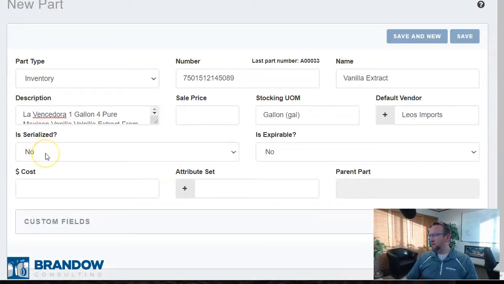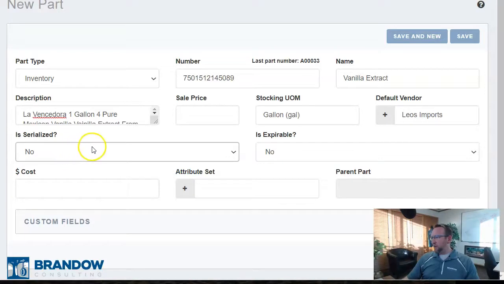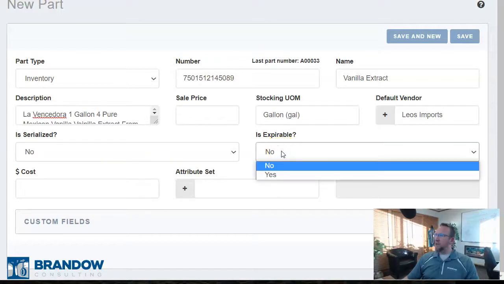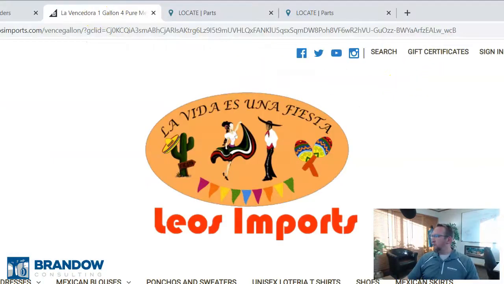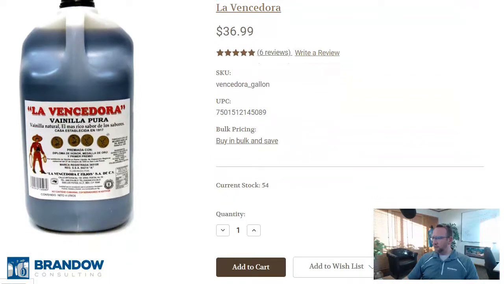Is this serialized? No. We may want to track the lot number since it's a consumable food item. So it's not serialized, but we'll probably add lot number tracking to this. It's not on this screen, so I'll show you that here in a second. Is expirable. Yeah, I think vanilla needs to be tracked by expiration date, most likely.